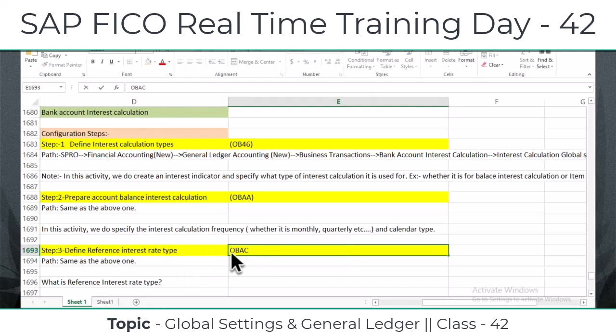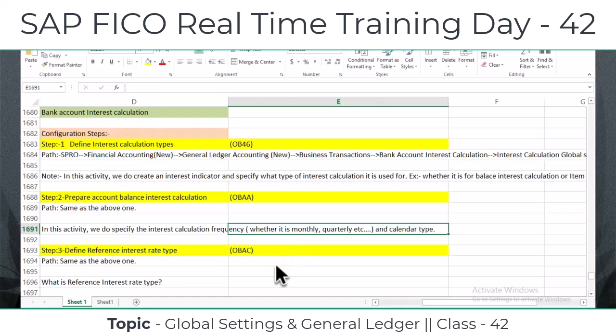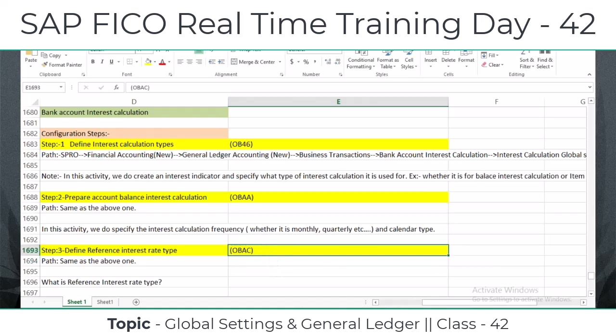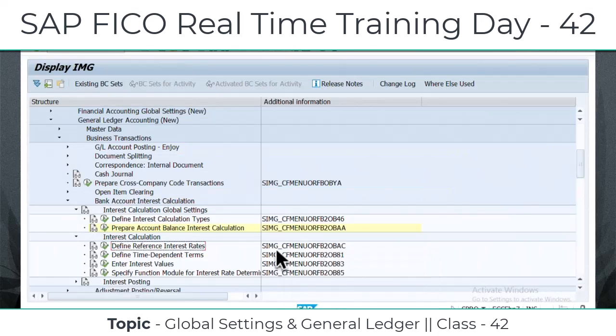Define reference interest rates. T code OBAC. Same path, OBAC. Good.